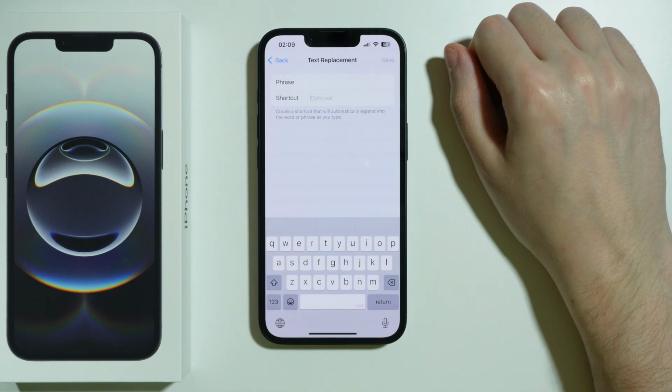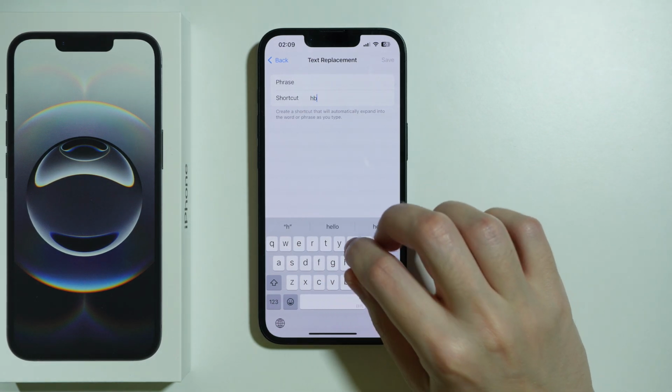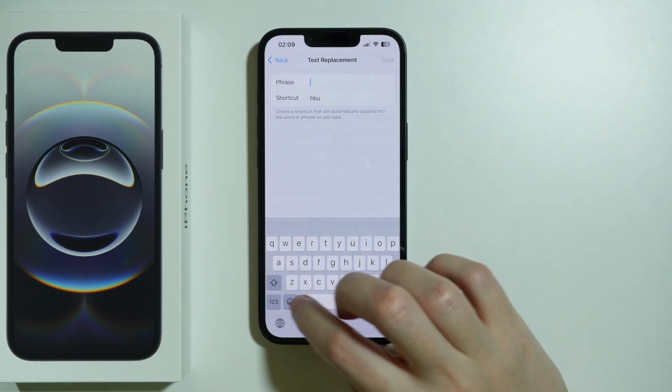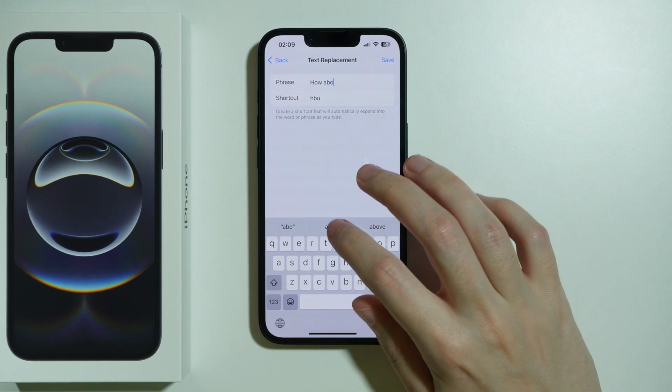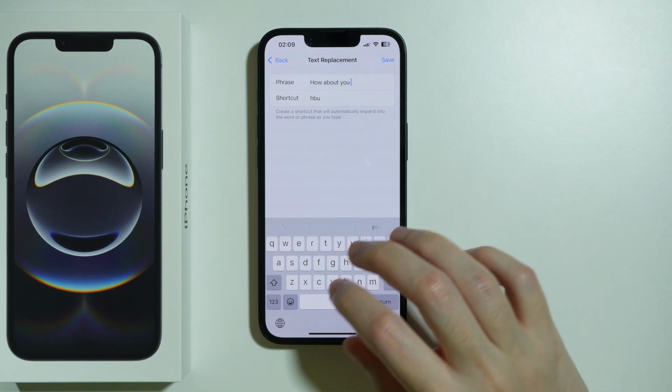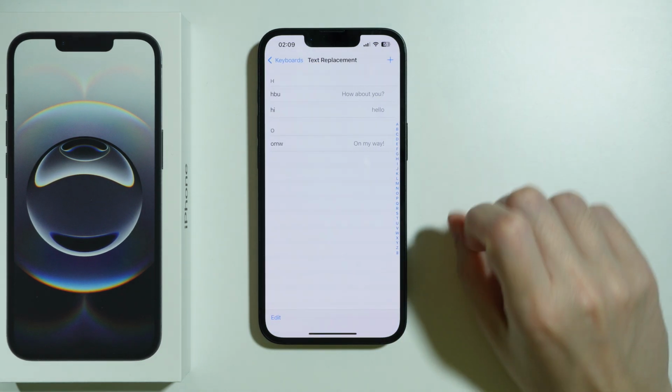Let's use the shortcut first. So if I type HBU, then the whole phrase will be how about you? And there we go. Then we can save it.